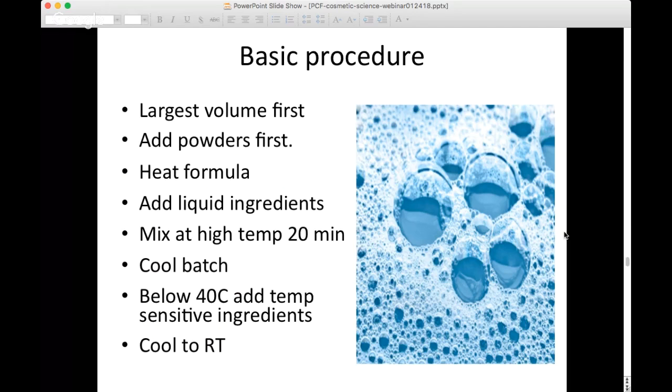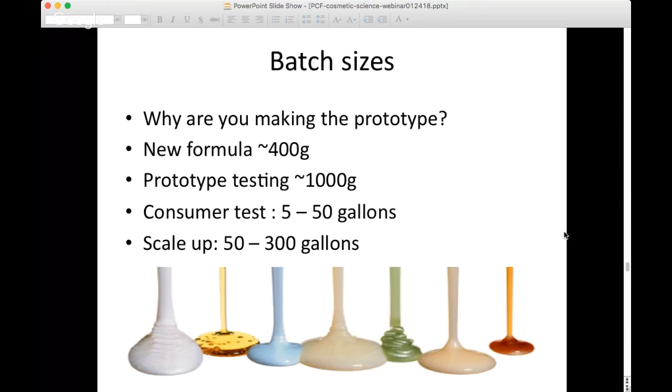You hold that for 20 minutes. Then you cool the batch, and on the cool down below 40 C, you can add some of the temperature sensitive ingredients like your fragrances, like your preservatives, some of your active ingredients. You cool that down to room temperature, and that's a basic procedure. Of course, procedures vary widely, and it really depends on your whole formula, but this is a basic procedure that can work for a lot of products: shampoos, conditioners, body washes, some lotions, those types of things.